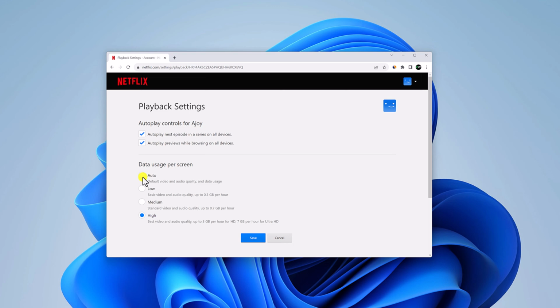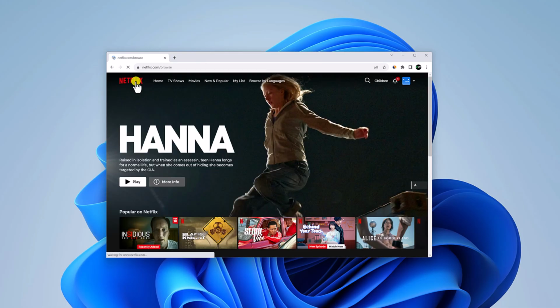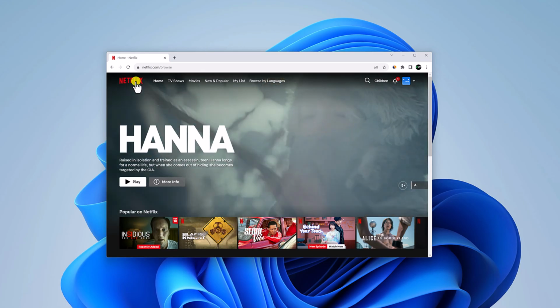After you have selected your data usage plan, simply click on the save option. Now all your changes have been saved. Simply visit netflix.com and you are ready to watch videos in your desired video quality.